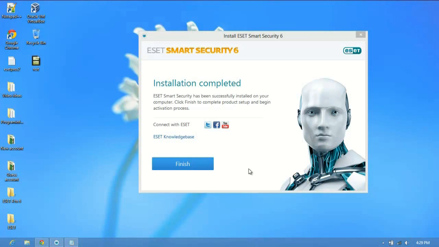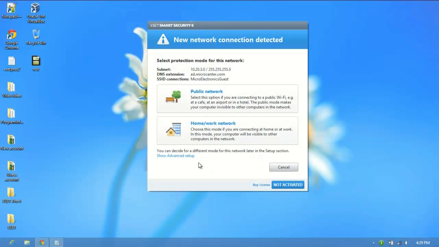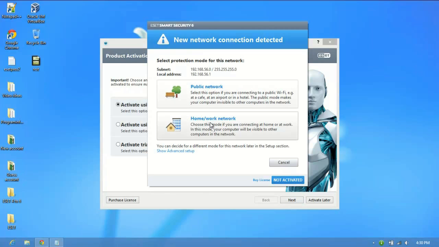Alright, so the installation is complete. We have installed ESET Smart Security 6 on our computer, so we're going to click finish right here. It's going to pop up asking us to choose our network: a home network, a public network, or a work network. Since we're at work, we're going to choose work network. This is just ESET Smart Security's extra protection that you would get. You will not see this window with NOD32. So we'll click work network since that's where we're at.